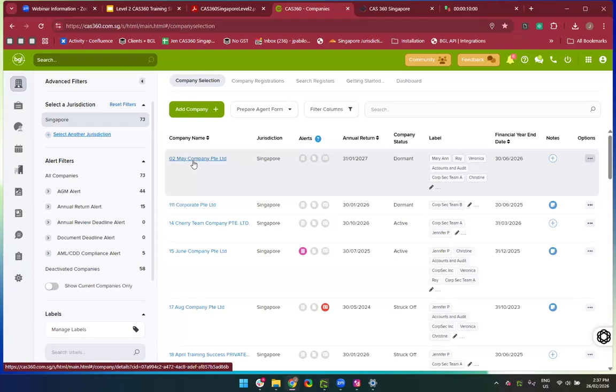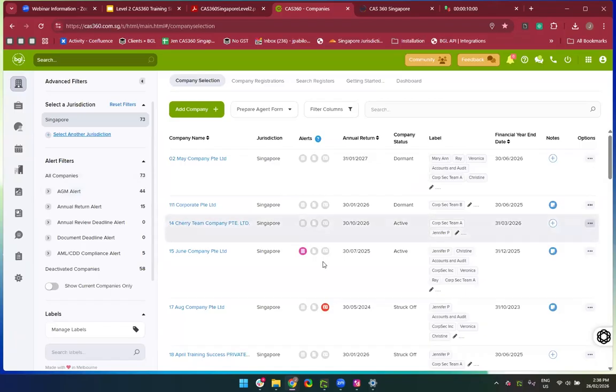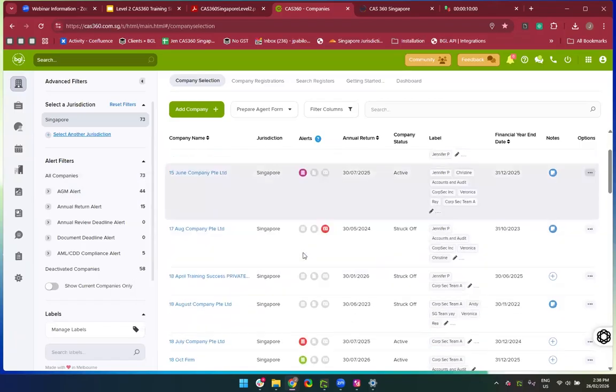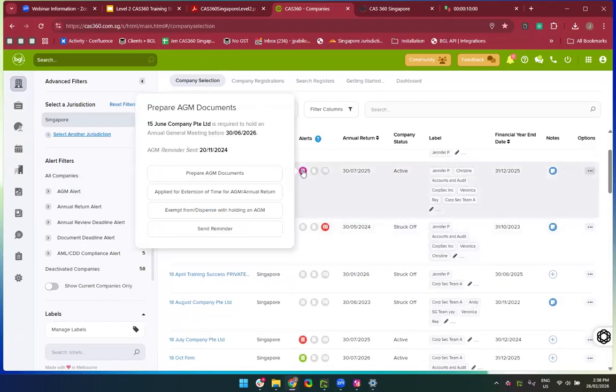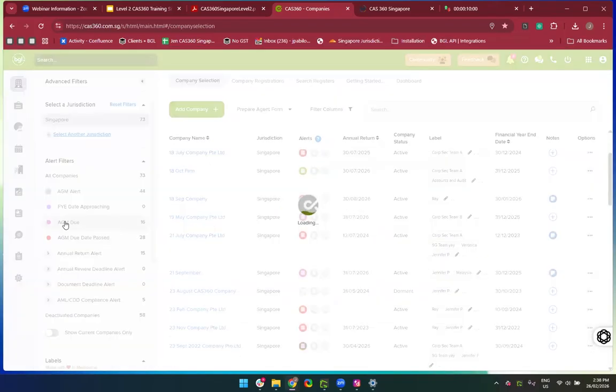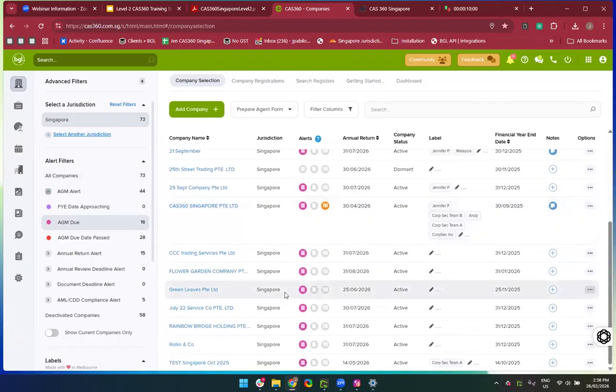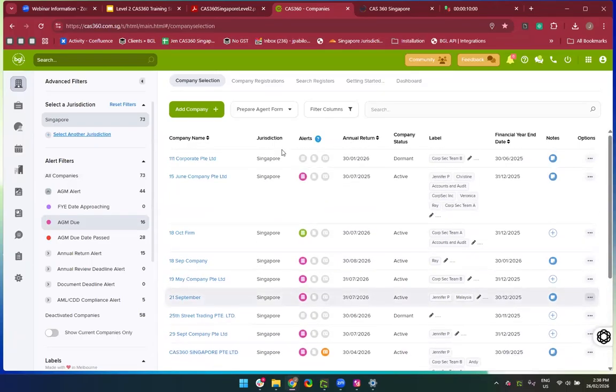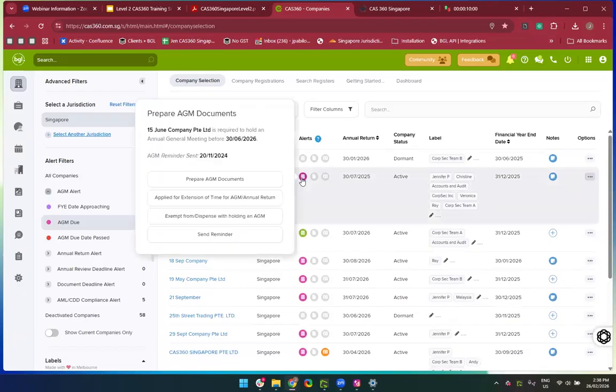There are a few more things to take note of. What's great about this alert is that when you click the alert, it will recommend the actions. For example, we're going to go back to one of the AGM due alerts. We have a lot of AGM due companies right over here. When I click on that particular alert, it will recommend the actions that you can take in relation to the alert.